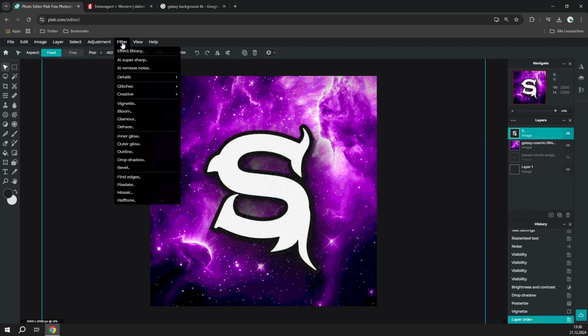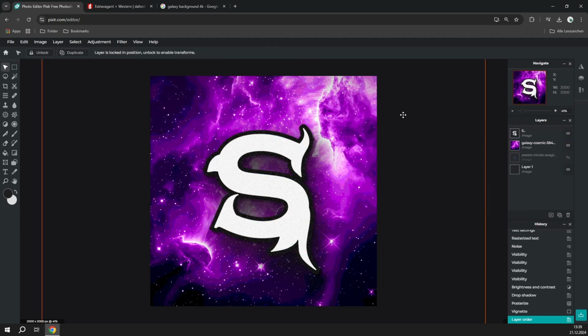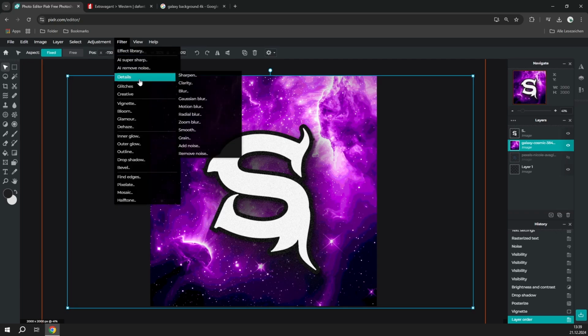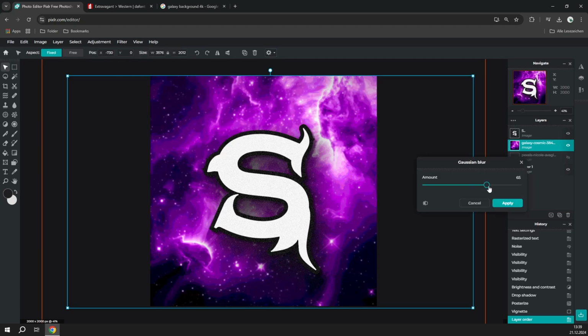Another version of this is the RGB split. Another cool idea is to select the background, click on Filter, Details, and then give it a Gaussian blur, which can make your letter stand out even more.